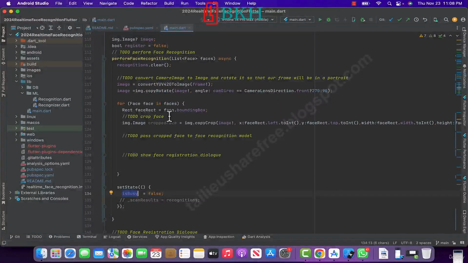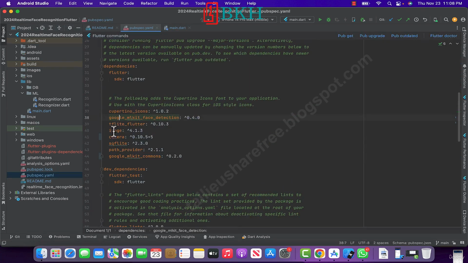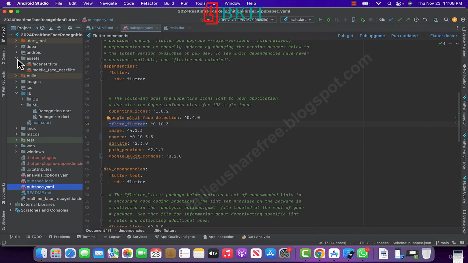So now it's time to pass these crop faces to our face recognition model. In order to use face recognition models inside this application, we are using this package TF-Lite Flutter. After that, we have added our TF-Lite models inside this assets folder. There you can see this FaceNet and mobile FaceNet model. And now for using these models, we are using the code present inside this ML folder.